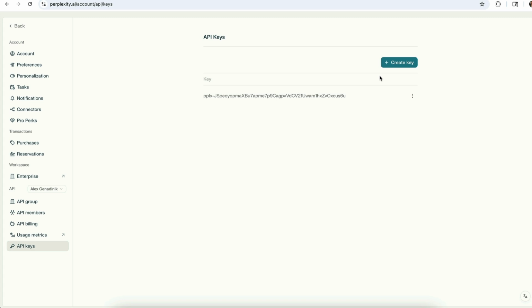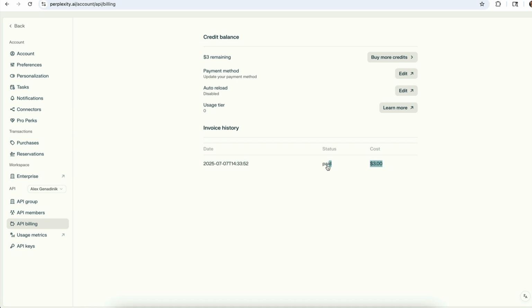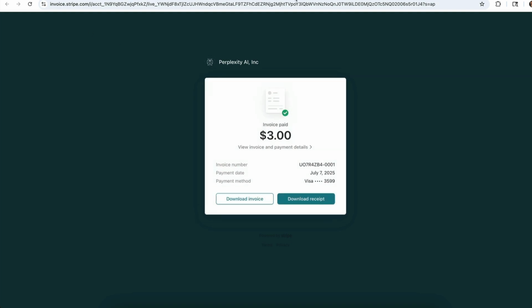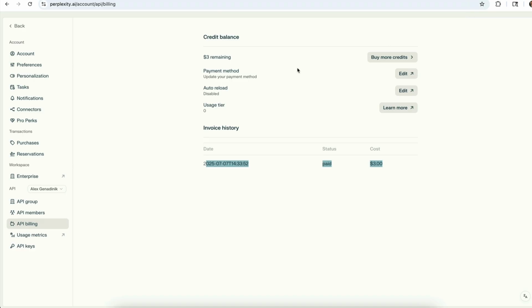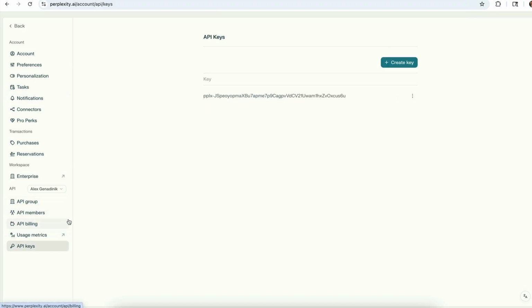If you don't have that glitch, you might go to API billing. And as you can see, I also paid the $3. It's not a big pay. It's fine. $3 today is like nothing. So I'll click on API keys and then I'm going to copy that. And then the moment we've been waiting for, I'm going to paste that into my Replit.